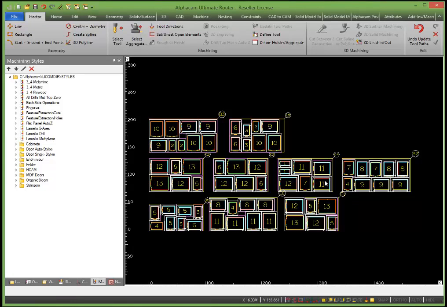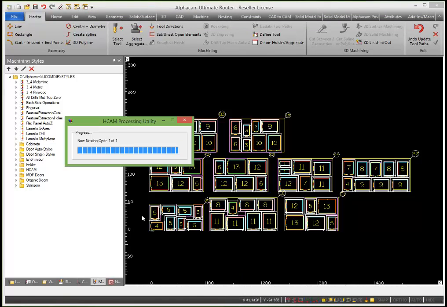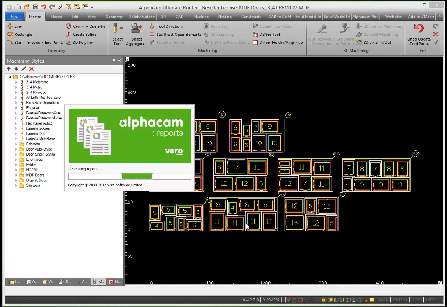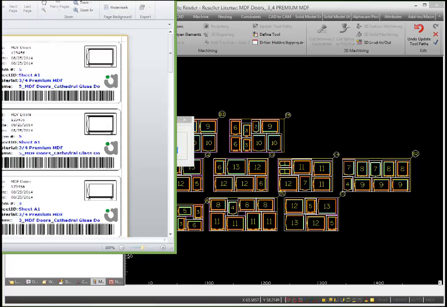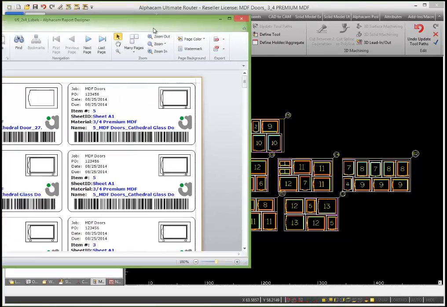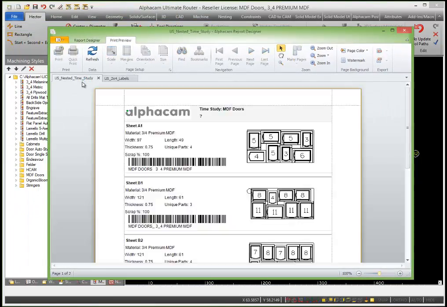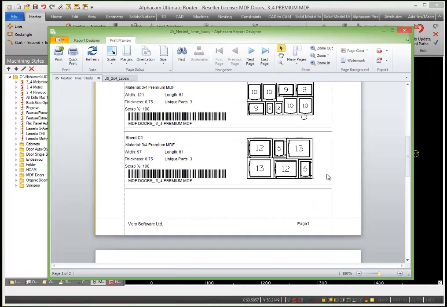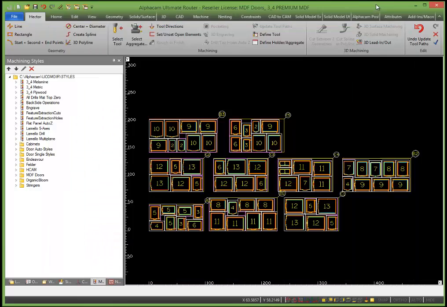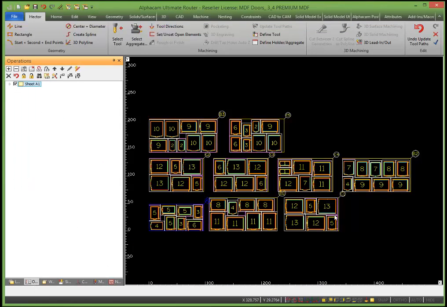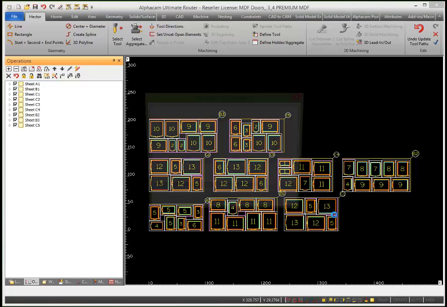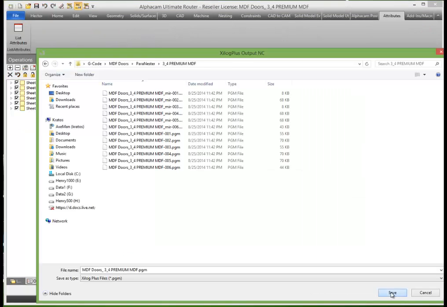Okay, at this point in time, the job is complete. The nesting algorithm continues. We are now generating reports automatically, which is also leveraging the power of Alphacam. We have the ability to generate reports and labels for your different jobs. Here you see that. Now what's also happening here is we're optimizing the tools. We're generating the best possible sequence for your machining. And then we're going to generate the G-code for the top side.